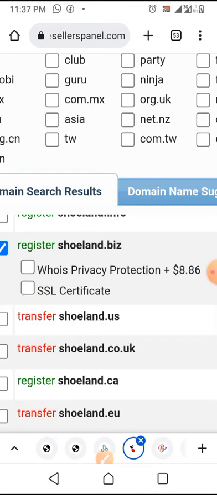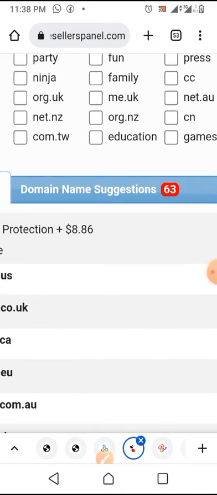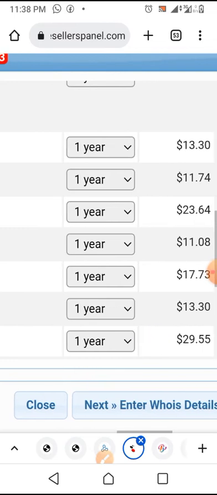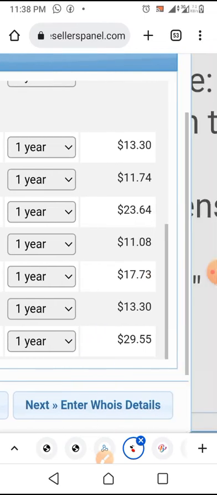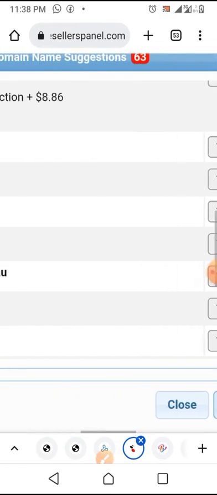Now I will disable it so that we can move ahead with what I want to teach now. Then I will click on next. Next, when I click on next, I will be asked to enter the whois detail. That is the name, the customer name, and the details of the customer. That is his email address.